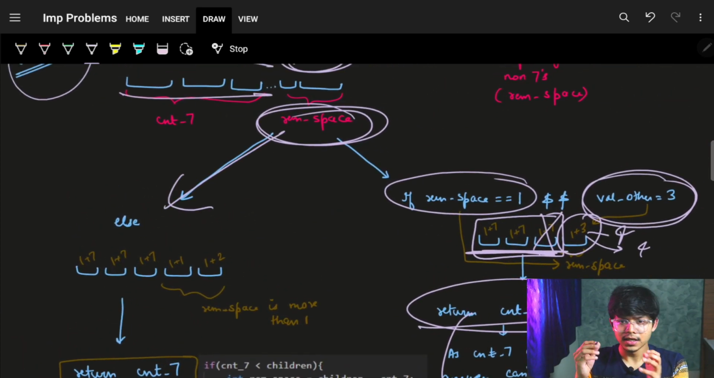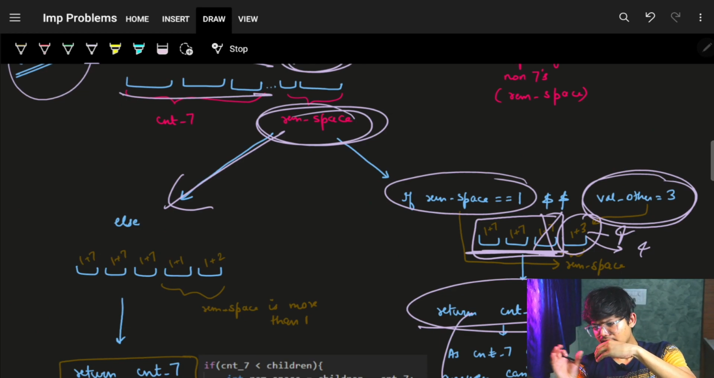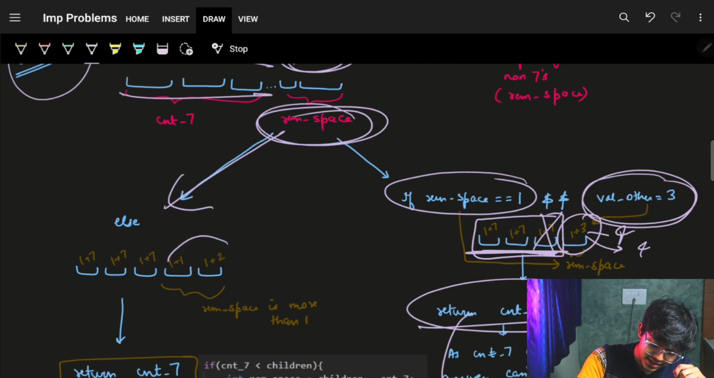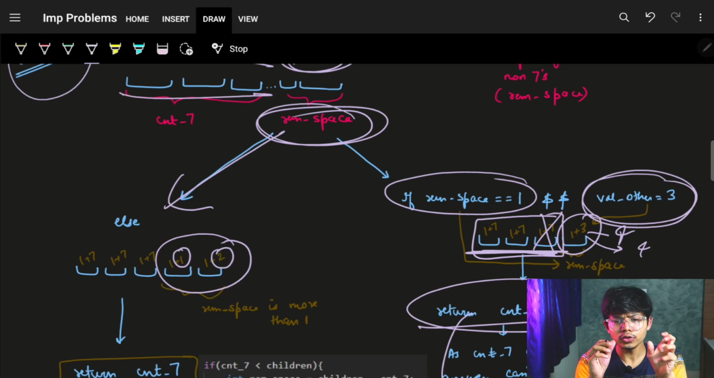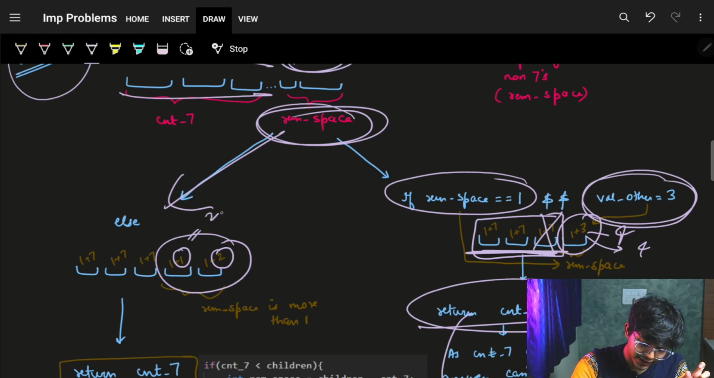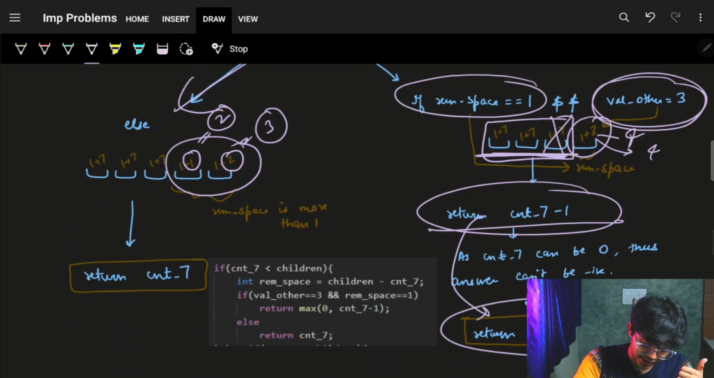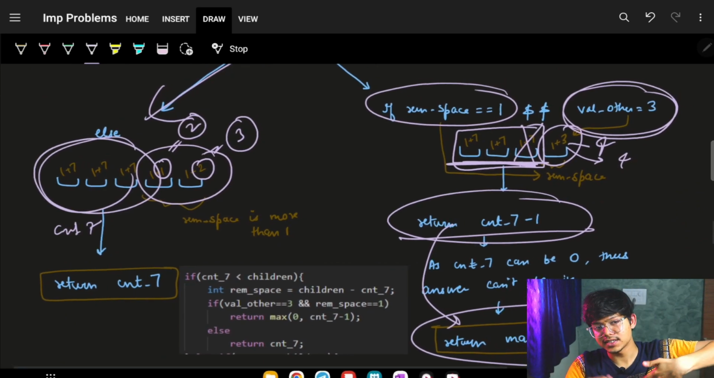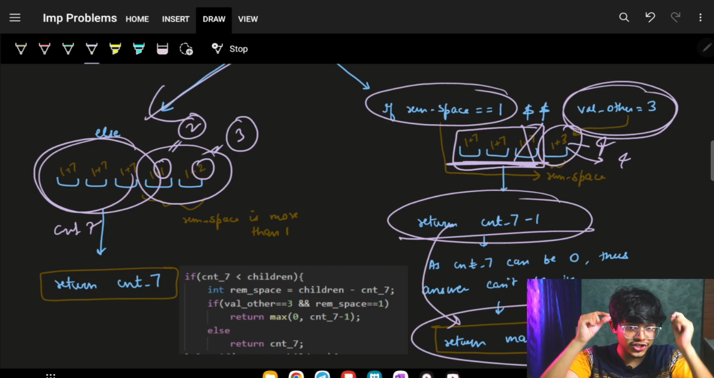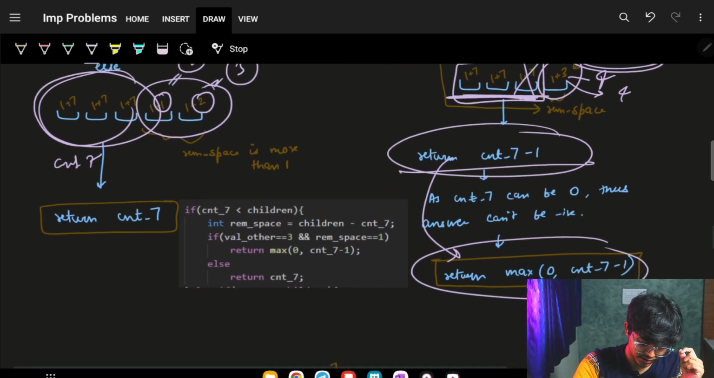On the other hand, what if the number of remaining spaces is, let's say, 2? Then I can just distribute that 3 which I had. Let's say here the spaces remaining are 2, not 1. So I can distribute that 3 as 2 and 1, which will ultimately make it a 2 and a 3, which is not a 4. So I'm good. I can just return the count of 7 here, and that will be my answer, the children having exactly $8.